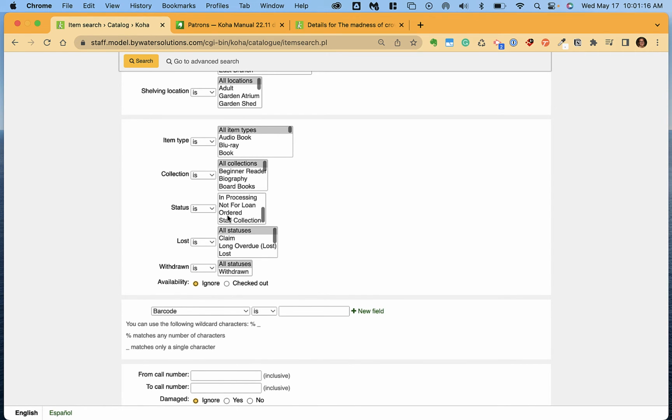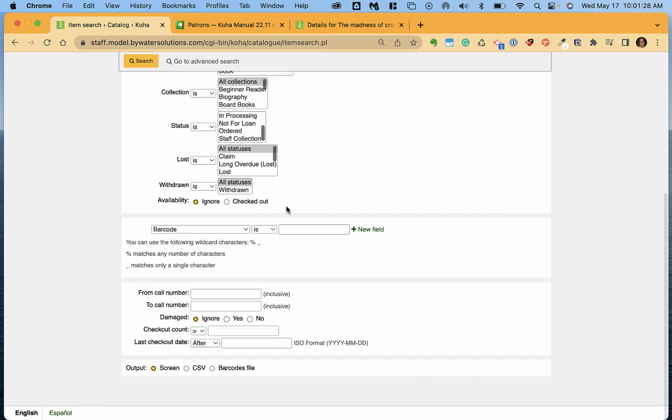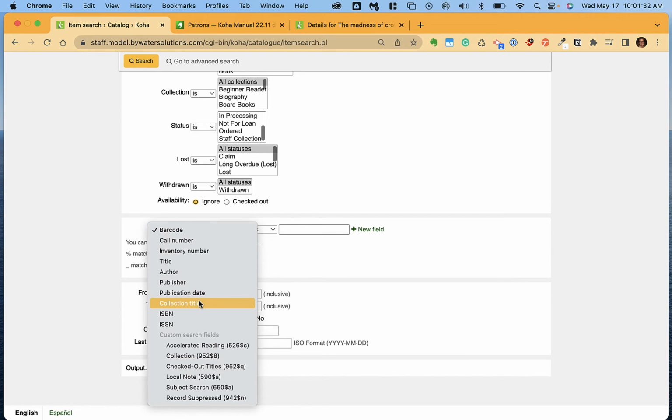So I could say, hey, what everything is ordered in the system, or give me everything that is considered lost or withdrawn. So that's going to give you a broader range of what you're looking for in your collection. I also have the ability to look for specific fields.